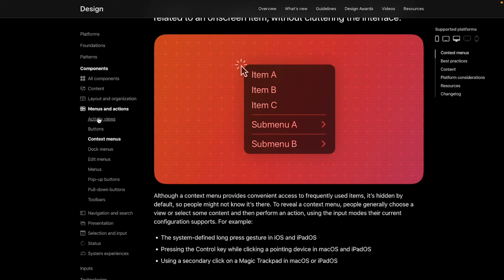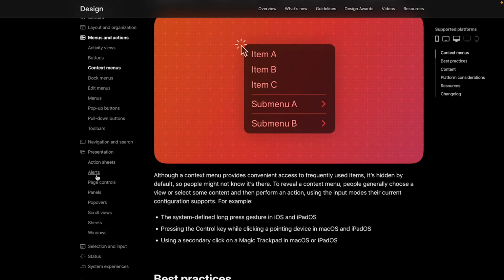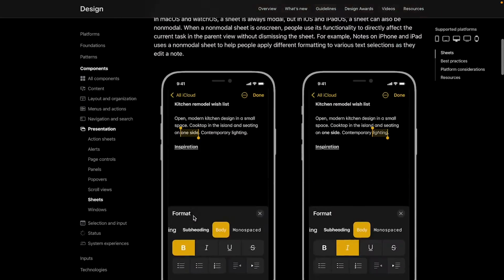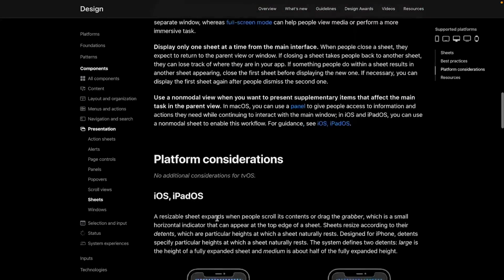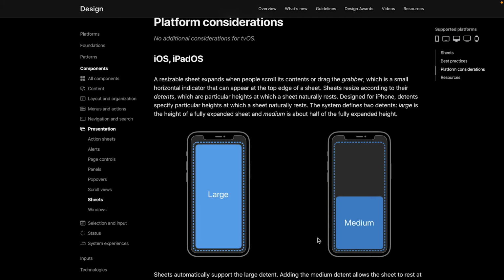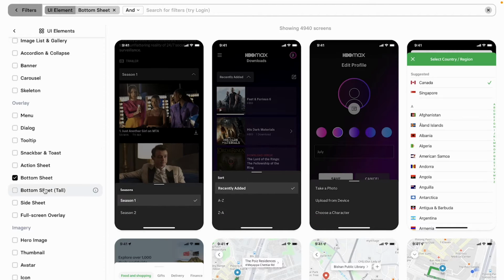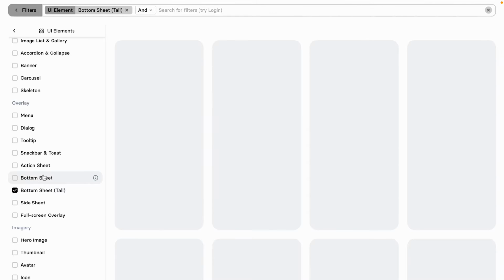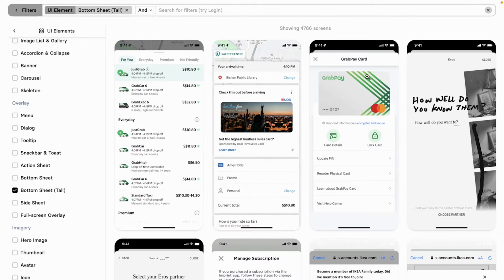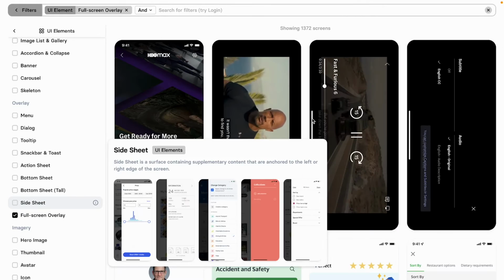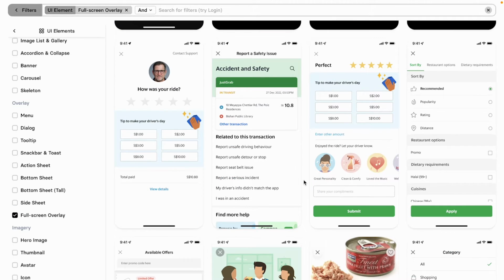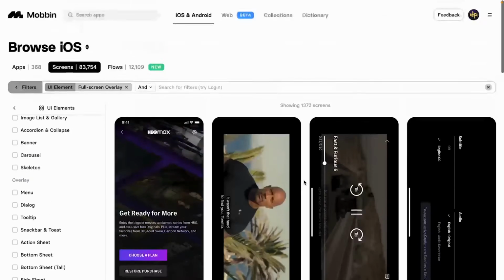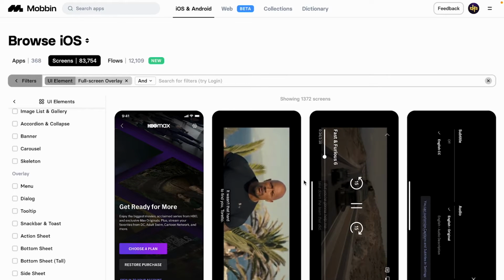If I come down here to sheets, we want to go to presentation, then we have sheets over here. So anything that comes from the bottom of the screen, as you can see. You have two options: a large sheet and a small sheet as well. The same thing in the bottom sheet, we have a tall version of it, which pretty much takes up your entire screen. And then you have something called a full screen overlay, which is sort of like a new screen altogether. So now let's go to the human interface guidelines and read a couple of things.